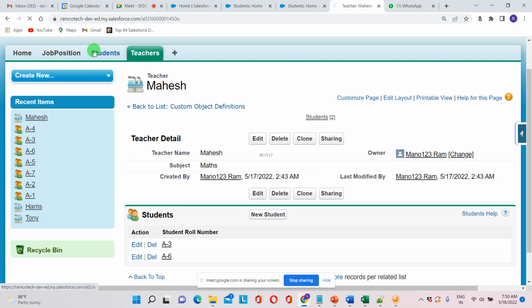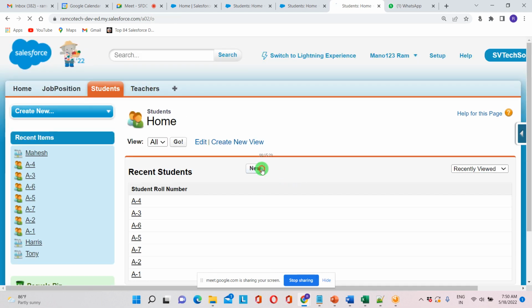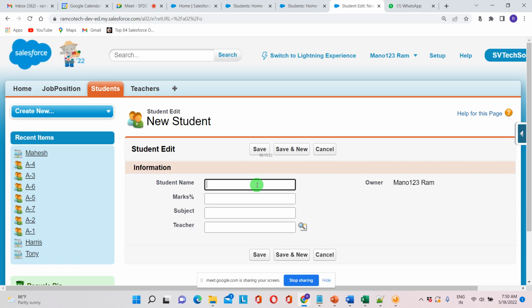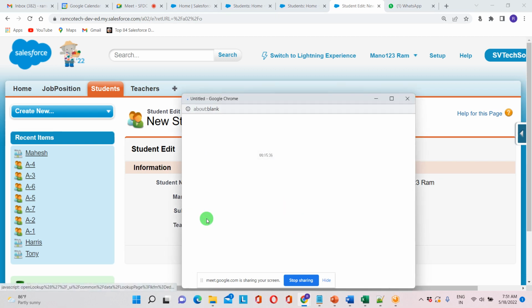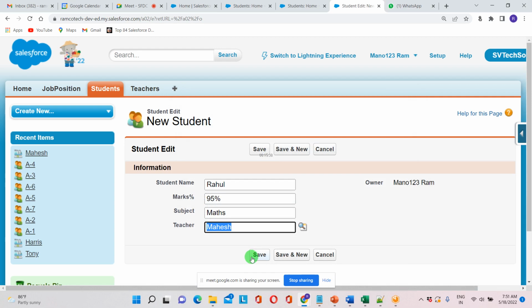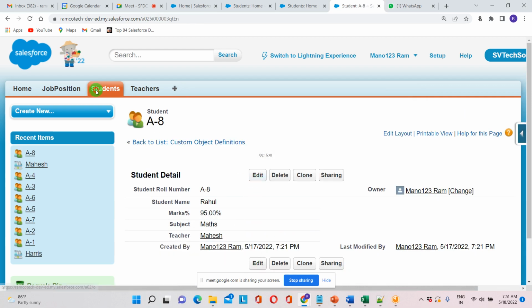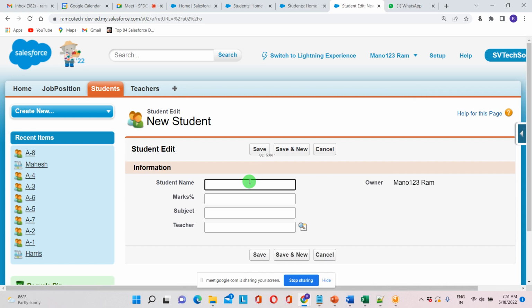So I'll do one thing. I'll create four more records here. Can I have any name here? Rahul. Marks 25% and subject. So I'm selecting any one teacher. And Raghav, can I have any name? Vijay, you also can give any name here. No issues. Ram, okay.